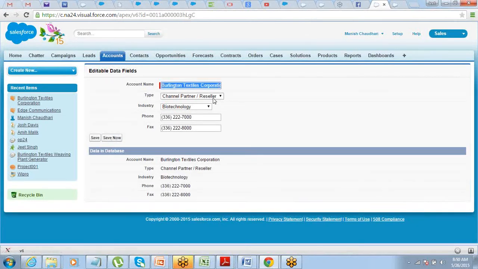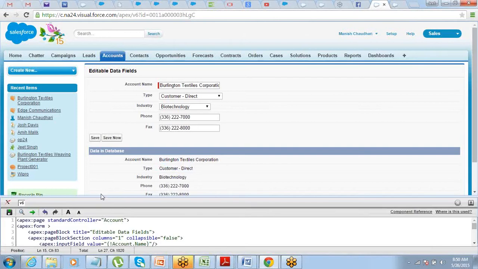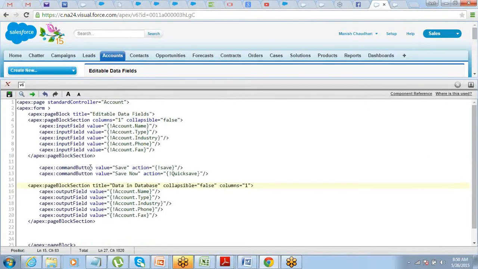Let's say I've changed this to direct customer. I quickly do Save Now. See, the changes have been saved here. Okay. One small thing related to these buttons.